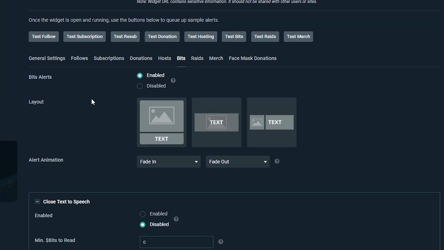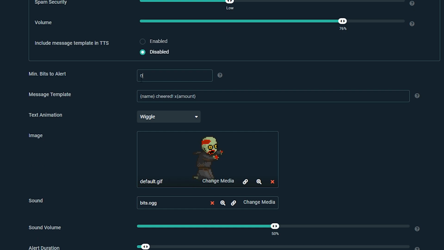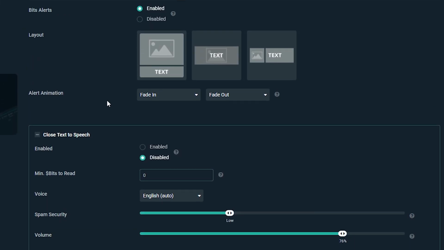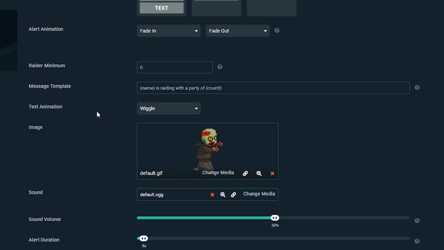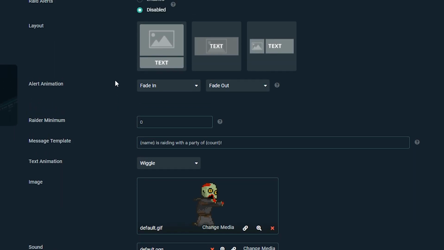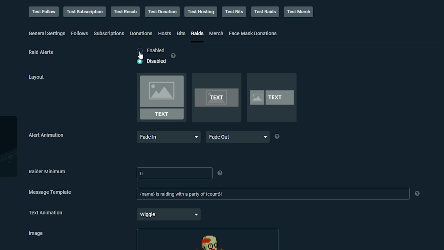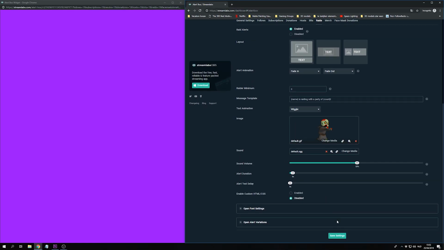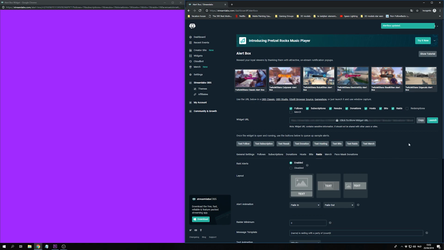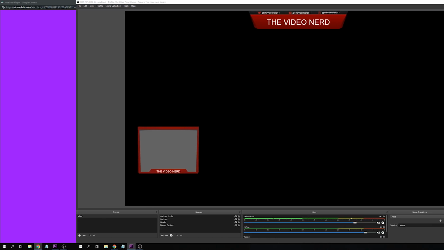For bits it's the same, you can set a minimum amount of bits to trigger the alert. And finally for the raids we can also set a minimum amount of viewers given to trigger the raid alert. By default the raid alert is turned off, so make sure you enable it. The reason it's turned off by default is that big streamers get raided a lot and the alert would spam the stream. After you're done customizing, you can copy this link and then go to your OBS Studio.